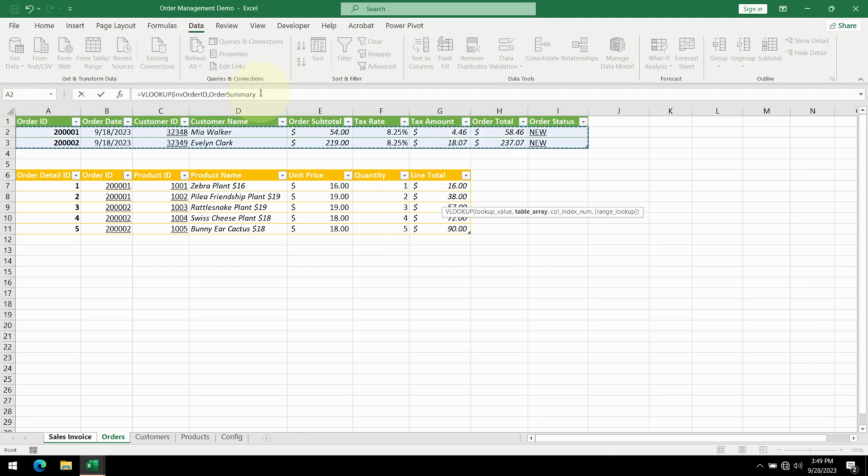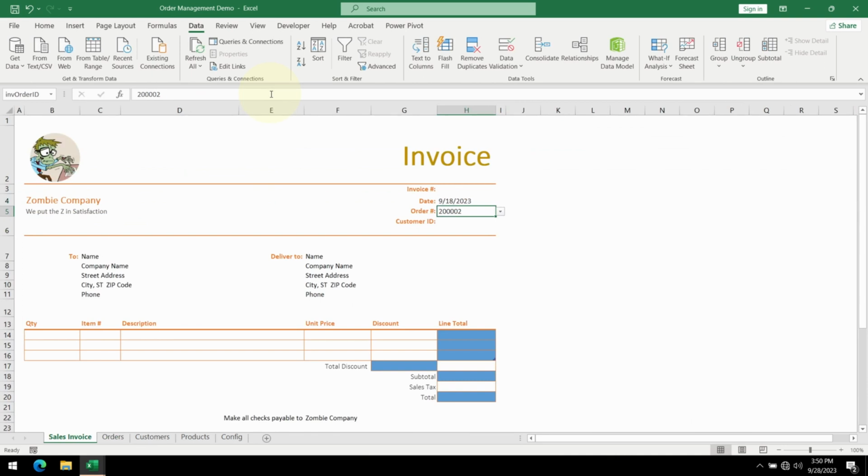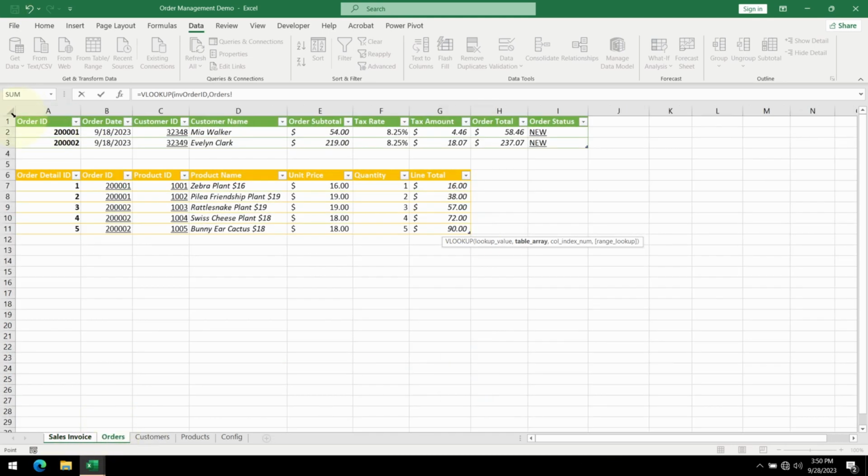Yes, it's looking at my order summary table. When VLOOKUP finds the matching order ID, I want to return the order date, which is the second column in the table. Hit enter, automatically brings me back to my invoice sheet. This is good. Customer ID is going to be exactly the same thing, so let me do that very quickly. VLOOKUP, order number, my order summary table, customer ID is column 3.